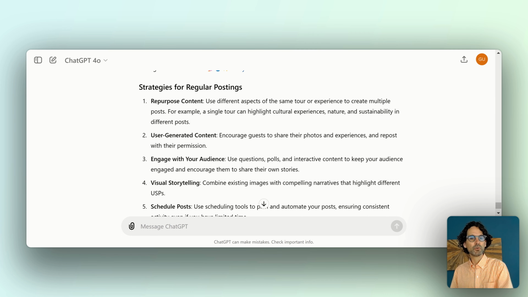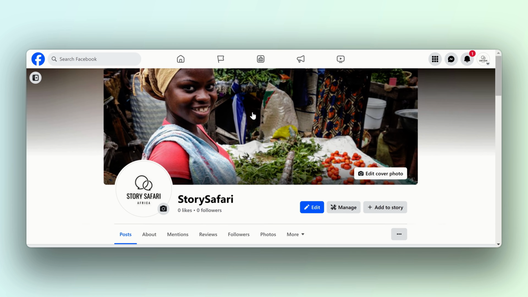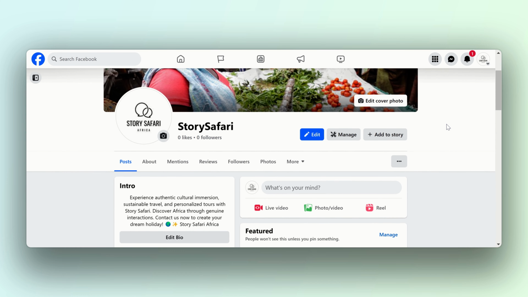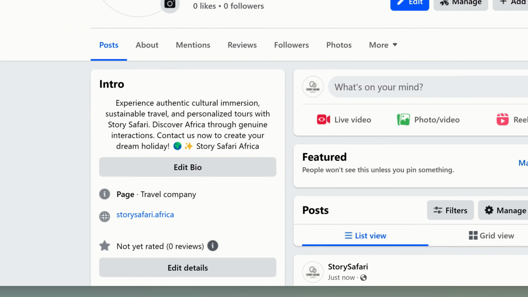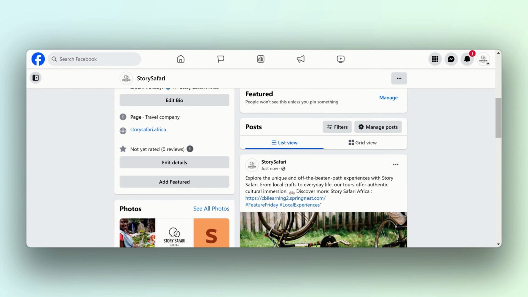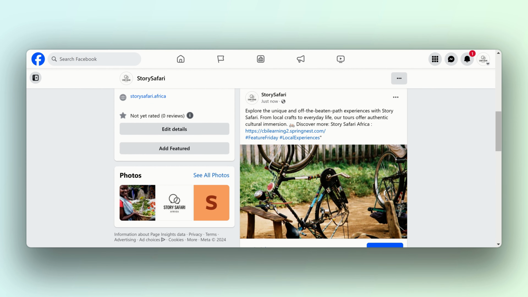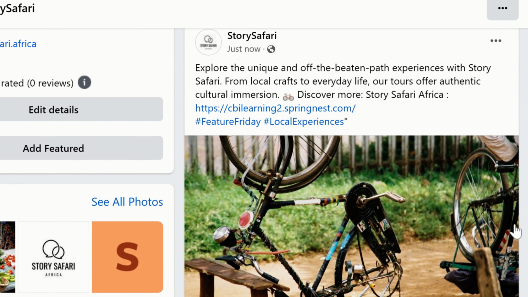Repurpose content, use user-generated content. Hey, can you find some photos made by guests or by other people that you can share? So here we have the results of our Facebook page. We let ChatGPT select the best picture, and here we created together an intro which we put here, and we created several social media posts based on the pictures that we have, and that result you see here.